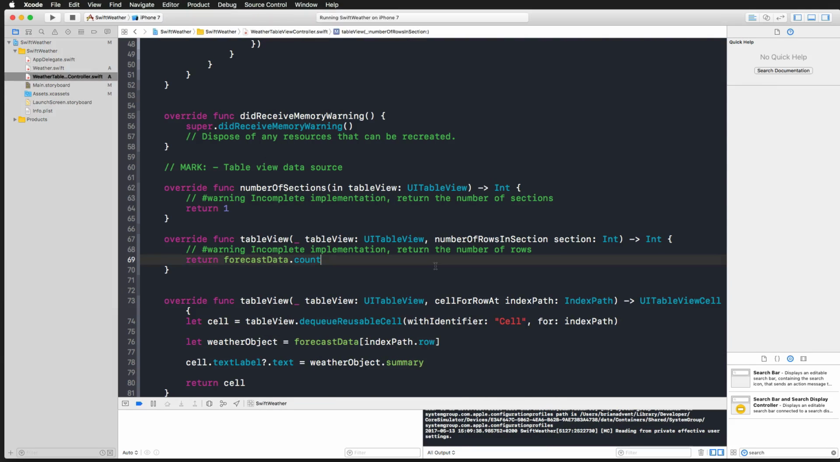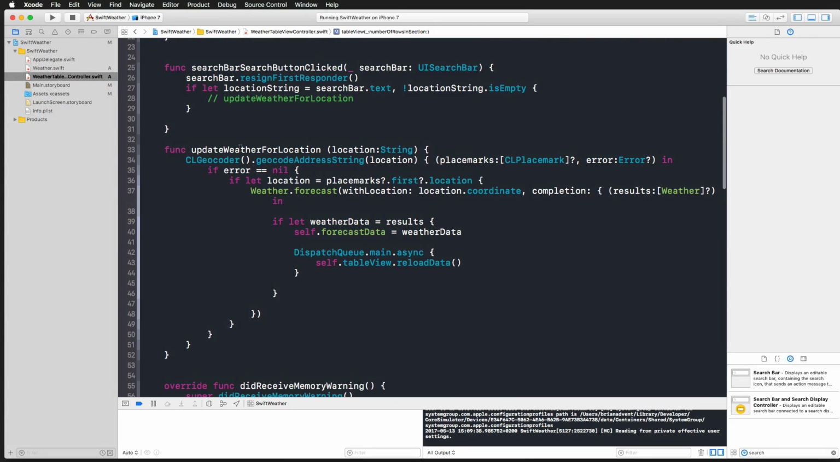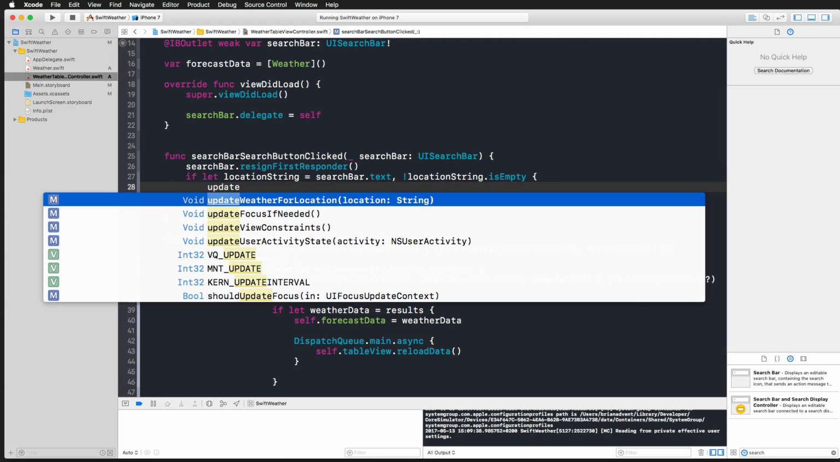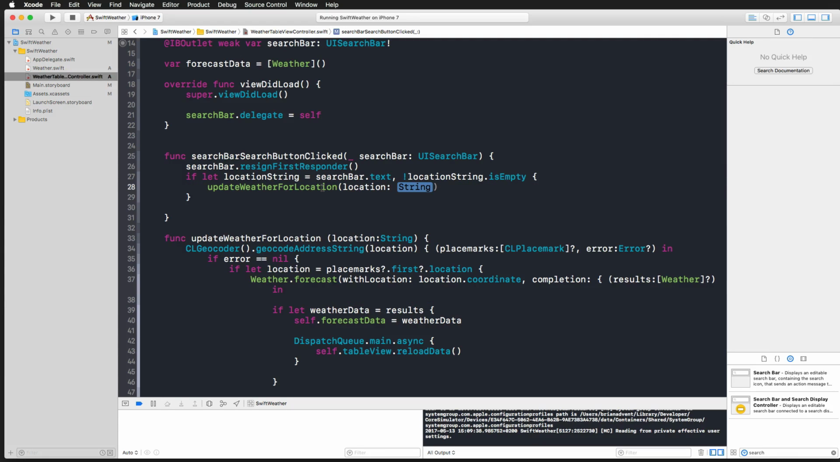And I guess this is because we forgot to call our function here, update for location, which we indeed did. So we should go back to our search bar, search button, click delegate function, remove that comment here, and call update weather for location, and pass along our location string right here. And then let's run this again and see if we now get the summaries that we so desperately want.